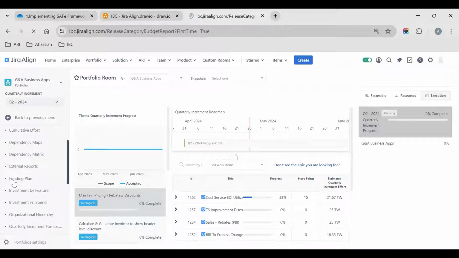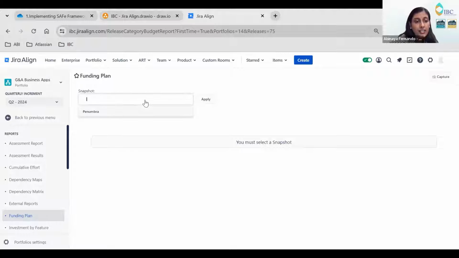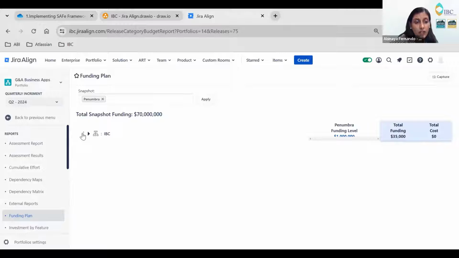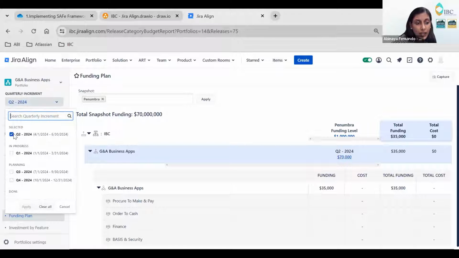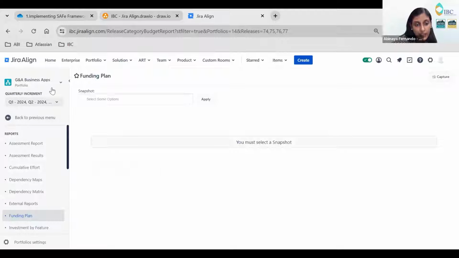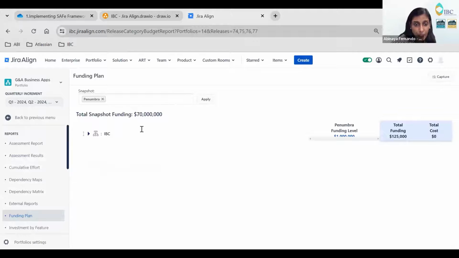If you click on this funding plan option, it basically asks you to select the snapshot for which you want to see it. If you expand it, it beautifully shows for each level how much budget and funding is allocated. Don't forget to select the quarterly increment for which you need to see. Jira Align has this default view, guys. Every time you want to see any reports, you need to configure this quarterly increment. Then you select your snapshot and select apply.